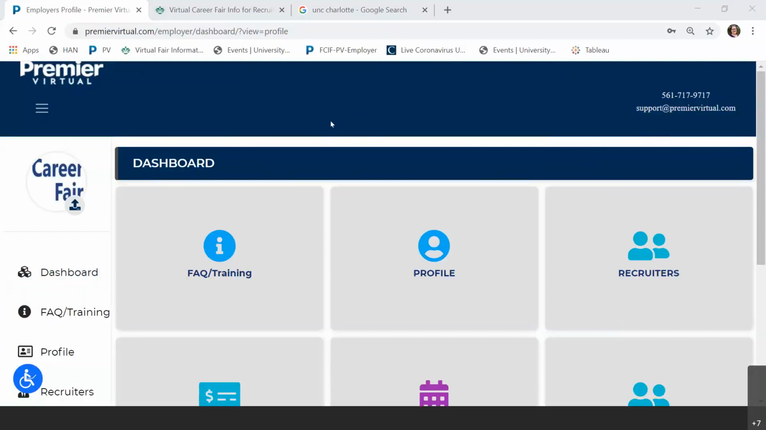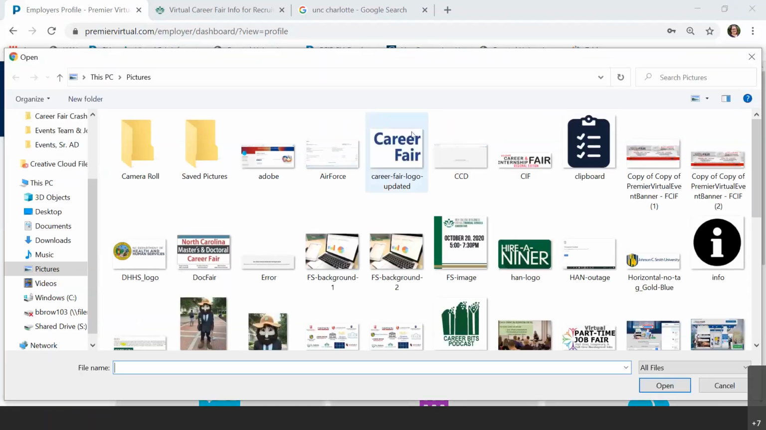So we'll talk first about setting up your booth. There's a couple of elements of your booth. So step one, or a first step, is to upload your organization's logo. And that'll go up here in the left-hand top corner. You'll just click this button here, and then you'll just be able to find the logo that you want to upload.